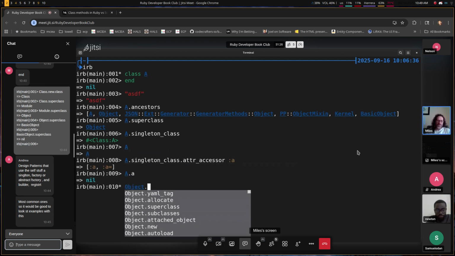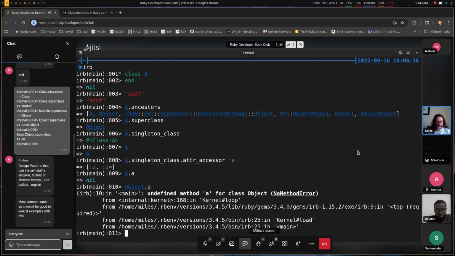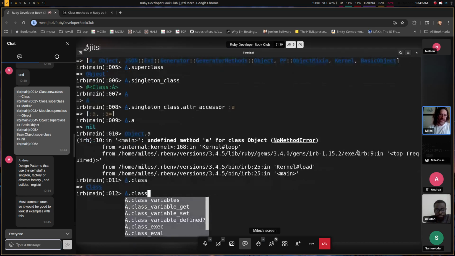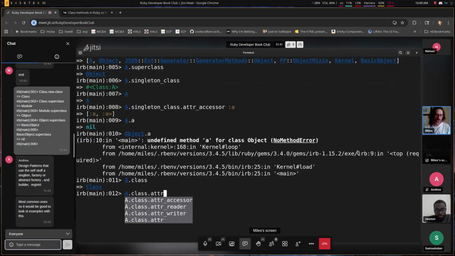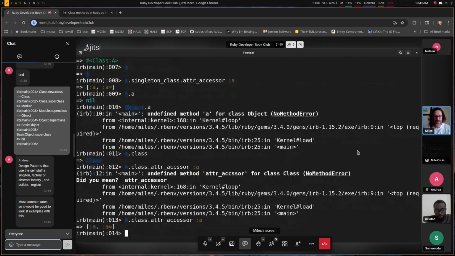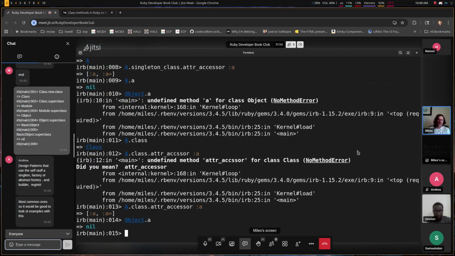But the point here, if I do object dot A, I get an error, right? But if I do a dot class though, I get this class. And if on here I do attribute accessor A, I'm not allowed to do that. Oh, I have a typo. If I do this, now when I call object.a, I get nil.